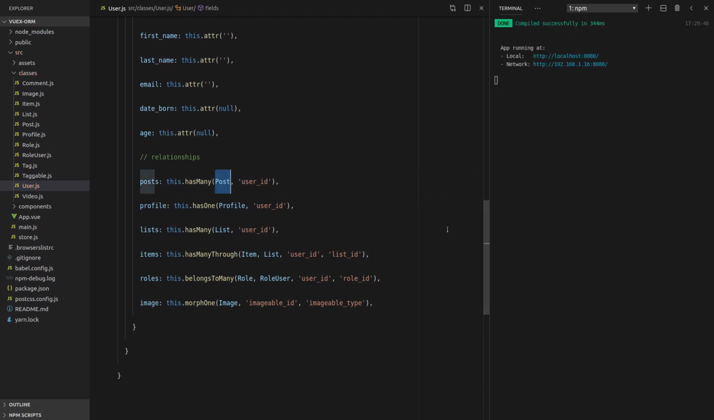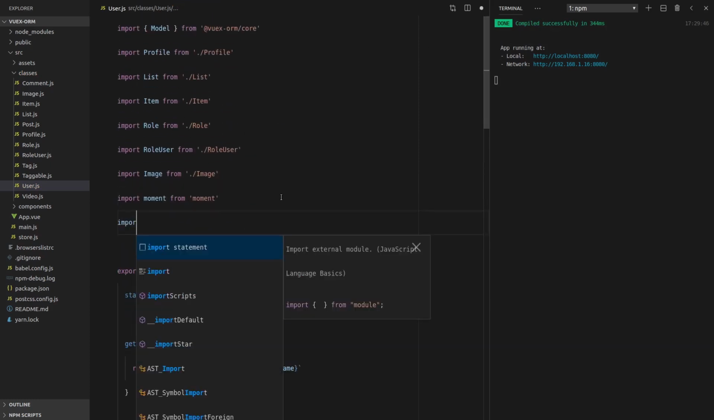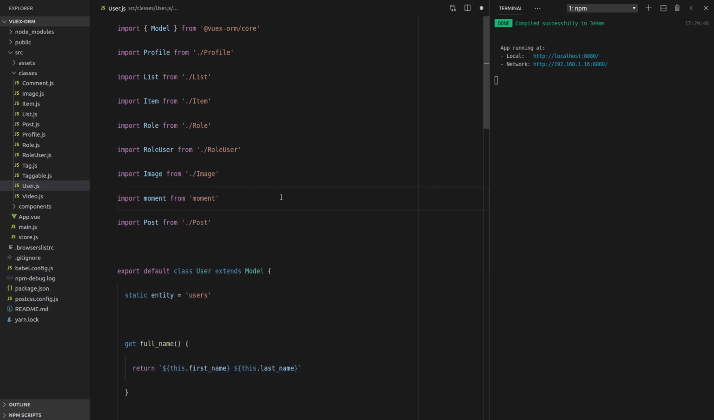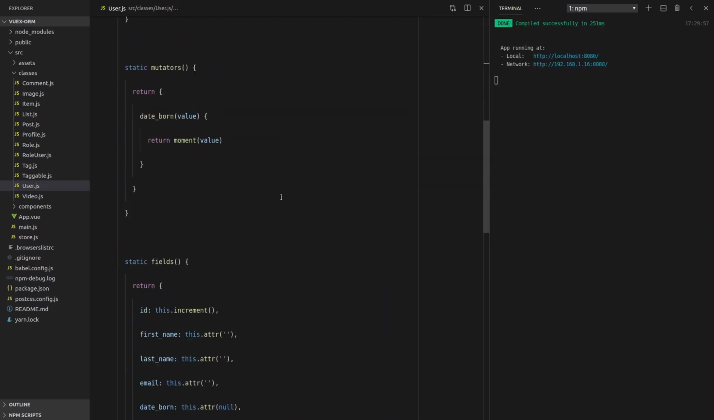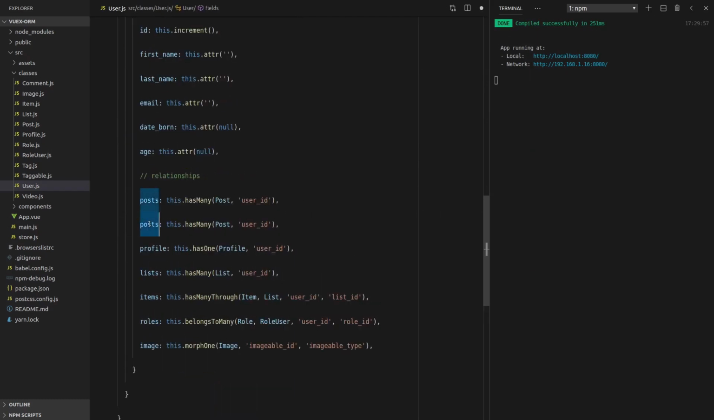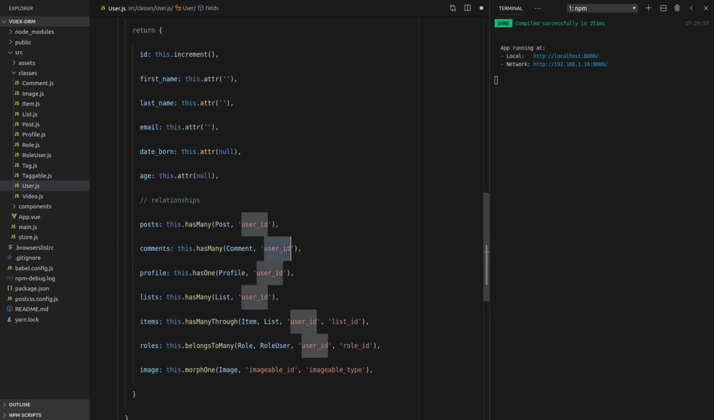Let me just check that post was actually imported. And it looks like it wasn't. So let's say import post from ./post. Cool. The other thing is comments. So a user should also have many comments. So I'm going to copy that down, change this to comments, put in comment there, import it, and it's going to find that using the user ID.